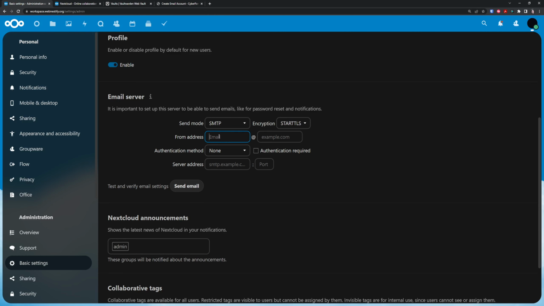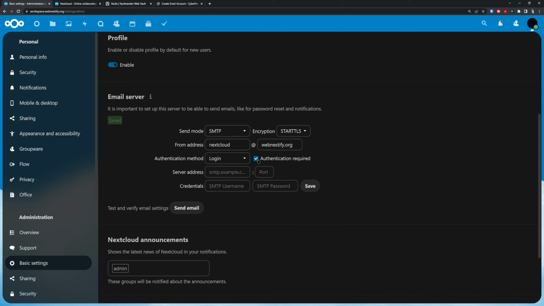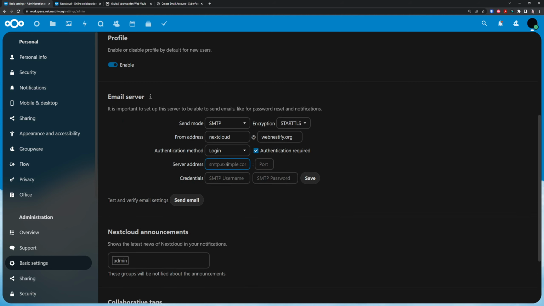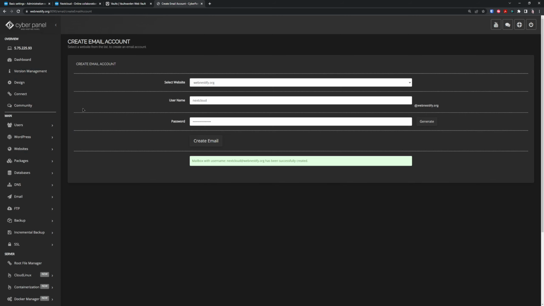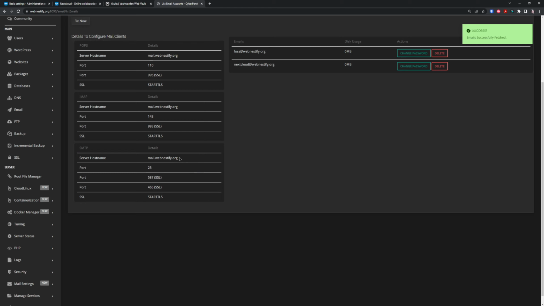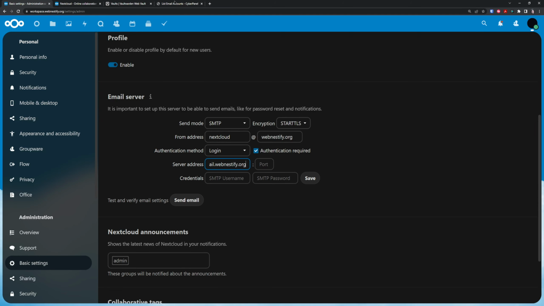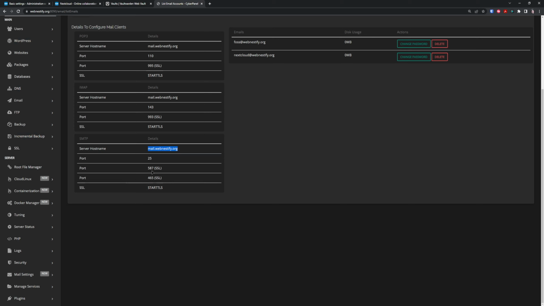So we go back to from. I'm gonna name it nextcloud@webnestify.org. Authentication is login. Authentication is required. And for SMTP, you can check the SMTP details in your CyberPanel when you go to email, list emails, and here you will get your SMTP details. So it is mail.webnestify.org. Port we're using 587.